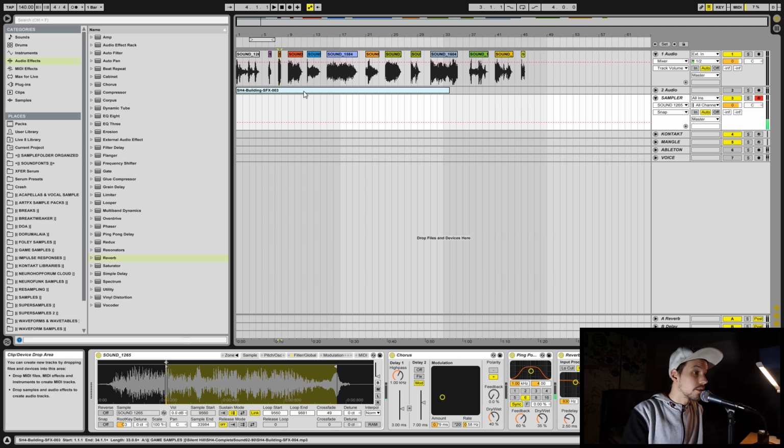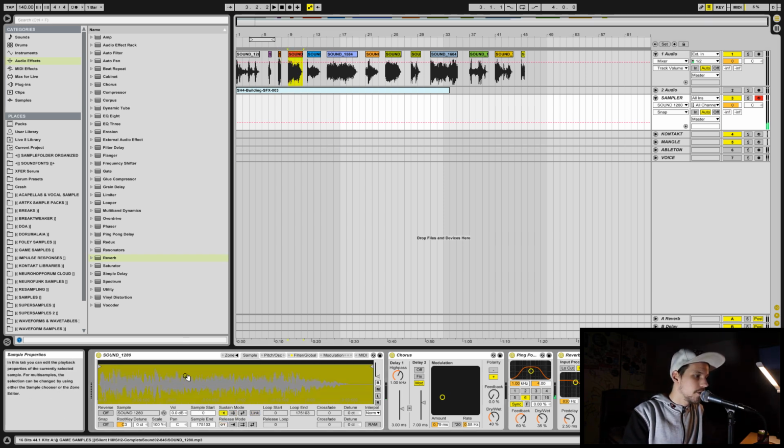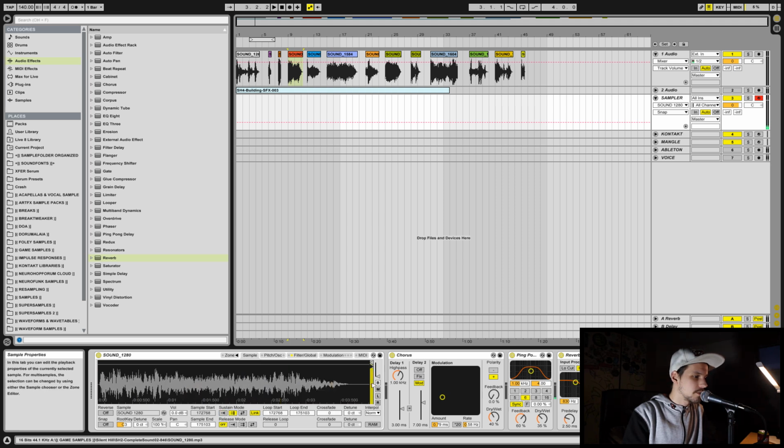So I quite like that. Sounds pretty good. Let's try a different audio file. Let's see what we can do with this. Make a small loop.